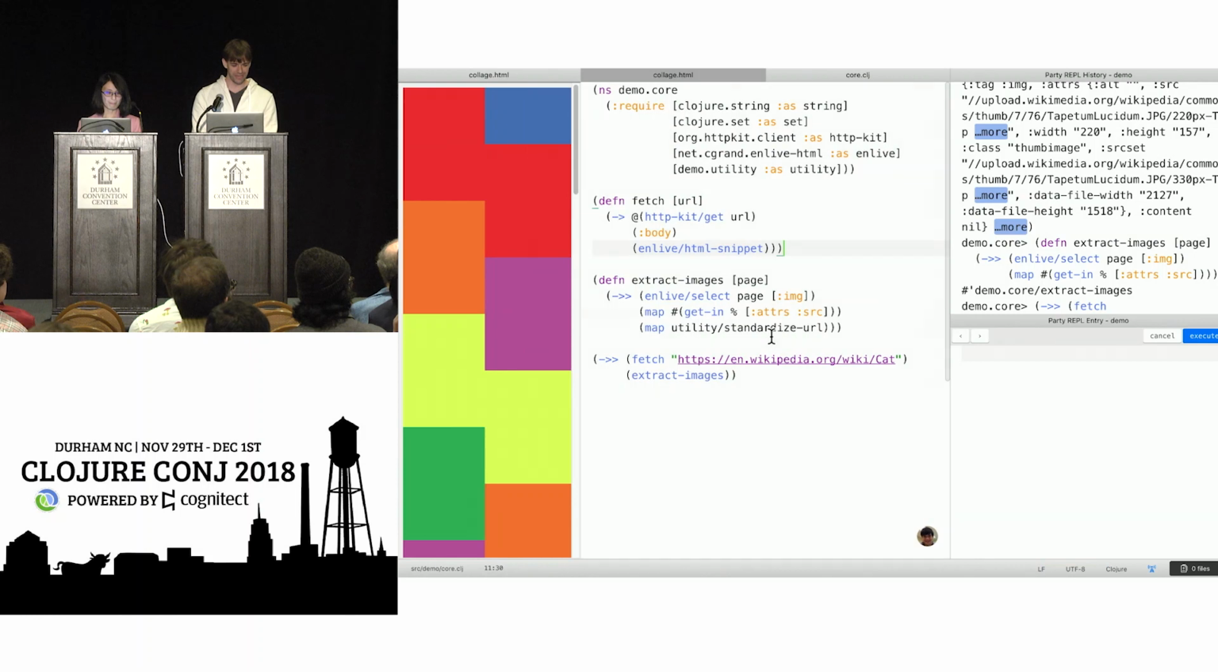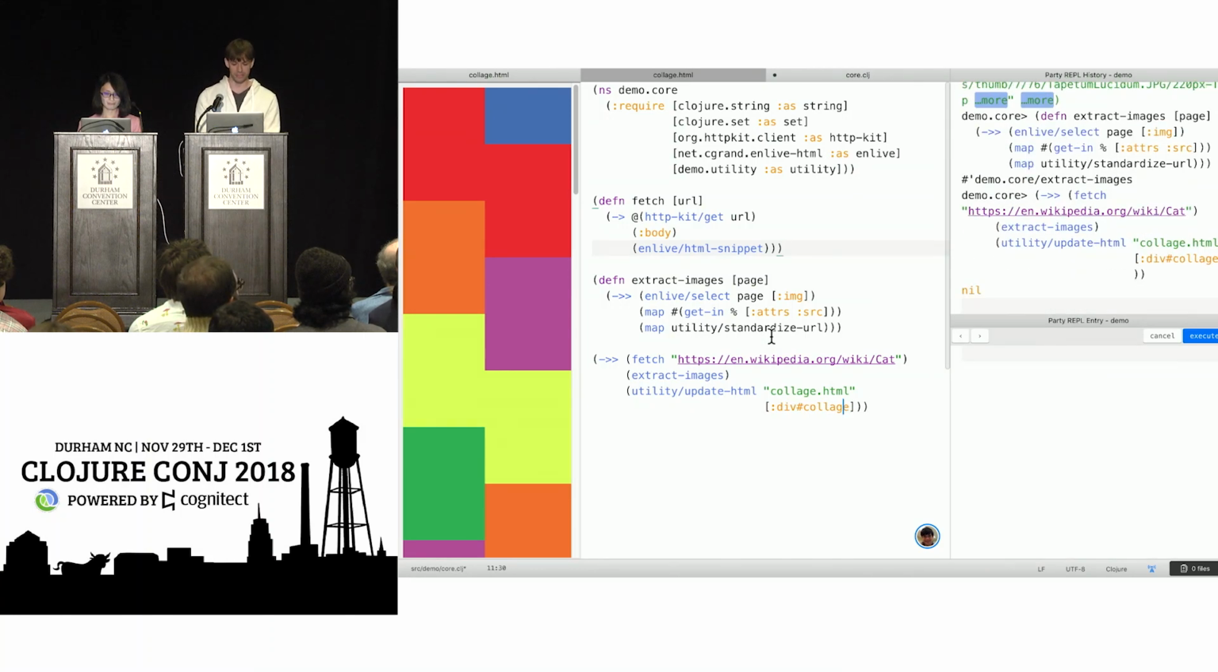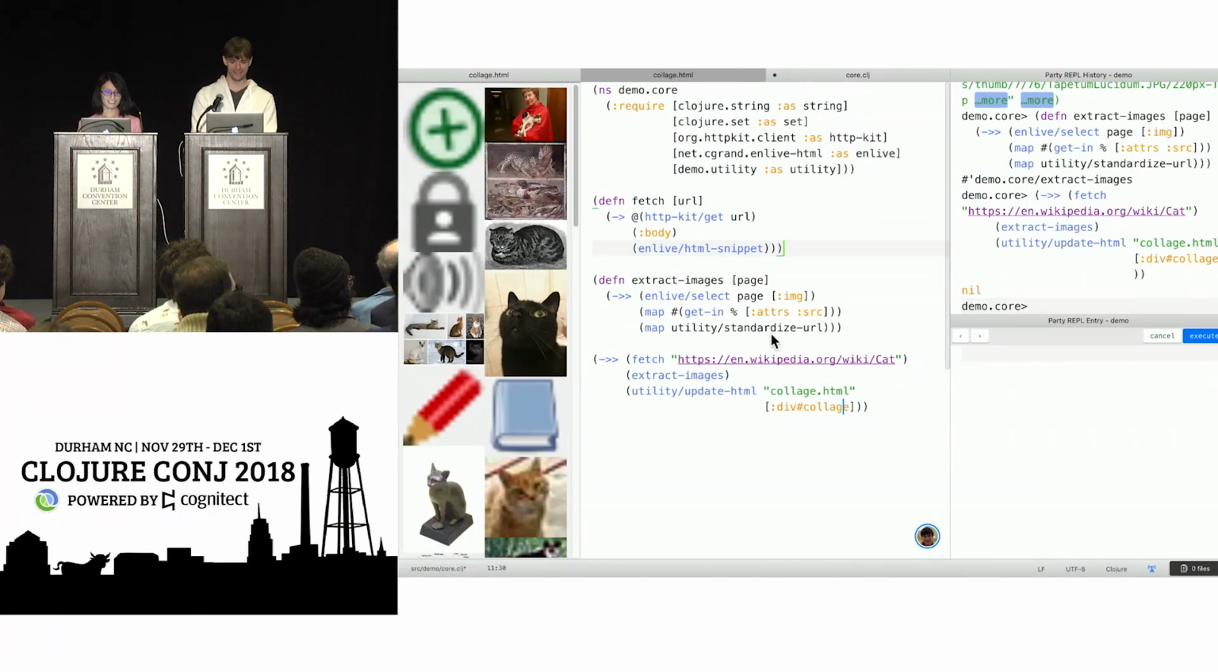Okay, so let's actually put some cats in there now. All right, I've got another utility function that should help. This one opens up an HTML file, and then it replaces all the contents of a tag with whatever we want. So here we'll update our collage.html file and put our images inside the collage div tag. Here we go. And that should replace all those color blocks. Cool. It's working. Hey. Nice.